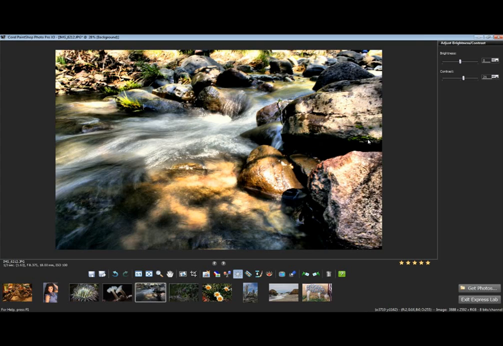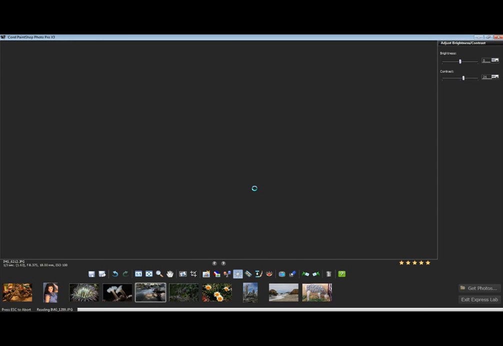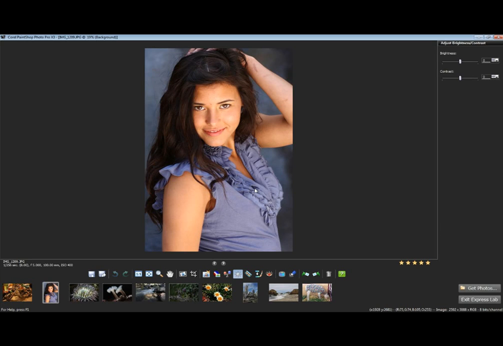So, last thing I'm going to show you in the Express Lab is the idea of doing portrait photography work. Now, portrait photography is a very careful thing. You know, you're working with the person. You don't want that person to dislike what you're doing. You don't want to make changes which are inappropriate.